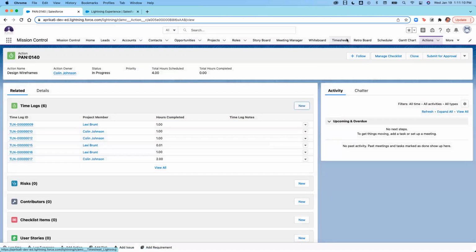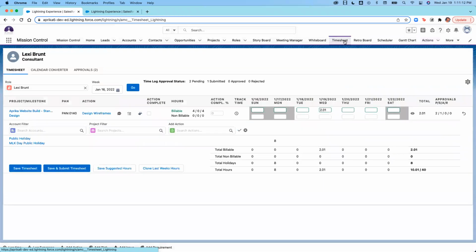All right, so let's go to the timesheet and check out what we've been doing. As you can see on the timesheet, you have three different tabs here. You have your timesheet tab, the calendar converter, and then your approvals tab. Now, if you don't have any timesheets to approve, you will not see this tab available.